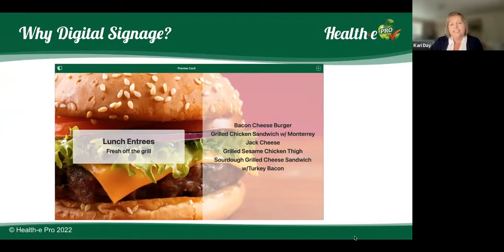So just like Maureen said last month in that webinar, it's not nutrition unless the kids are eating it. So it answers the question, how do you entice kids to buy lunch?